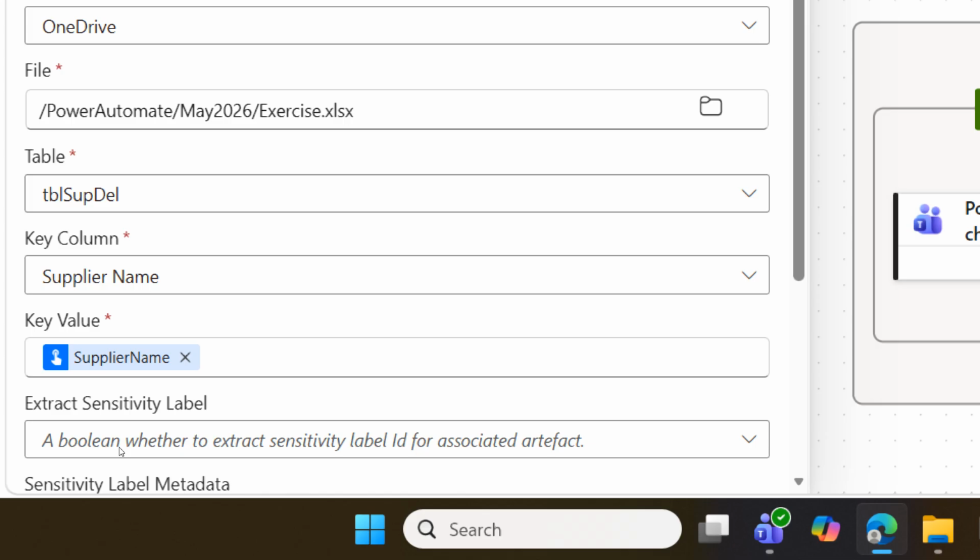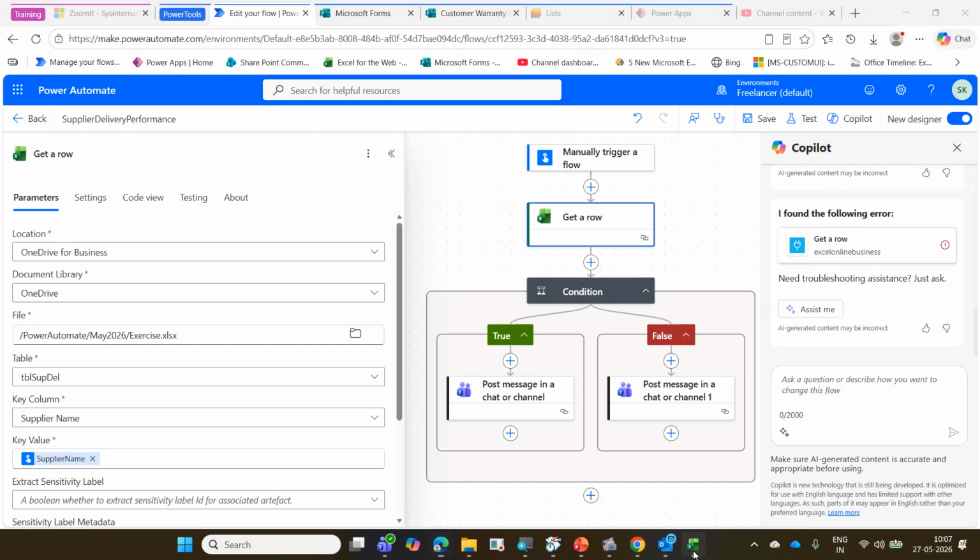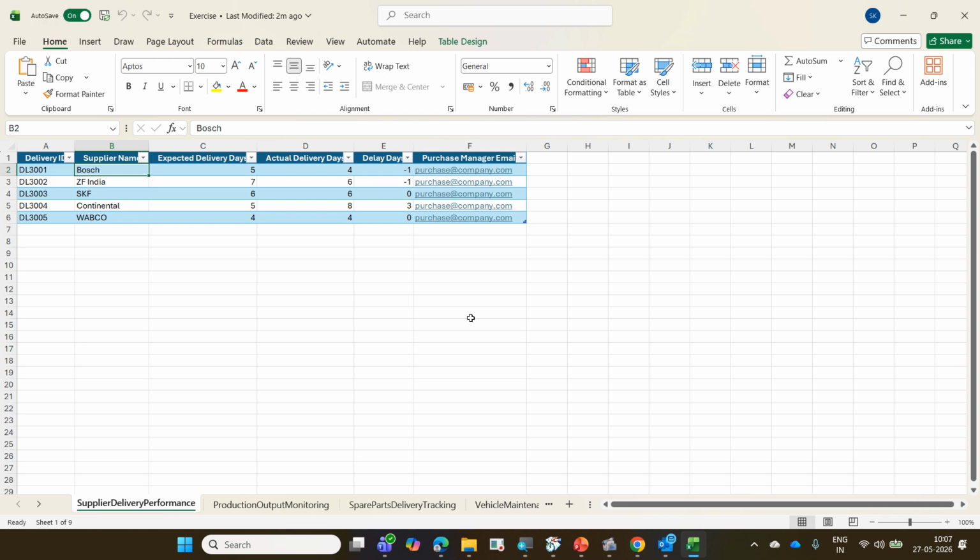This is a sample mail. If, suppose, Bosch's email ID is available, it will send a mail to that Bosch. And if ZF's email is available, it will send the mail to ZF. That part we will see next, scanning through the entire file.